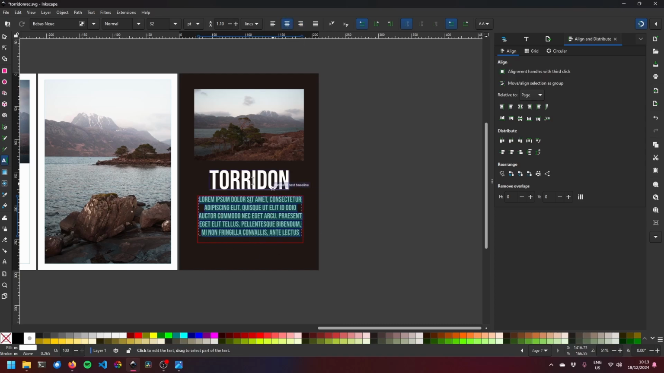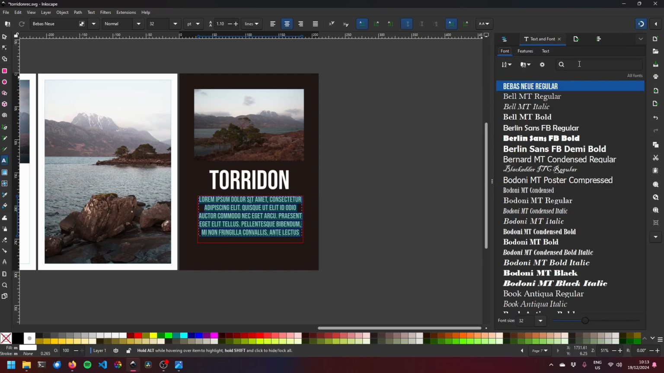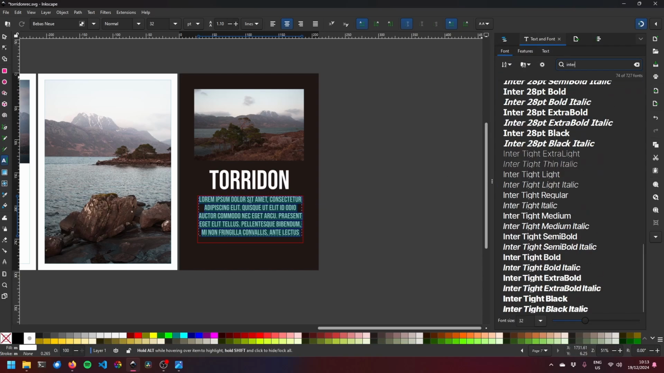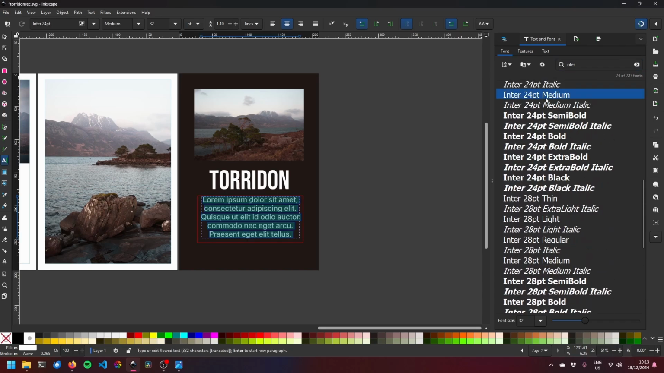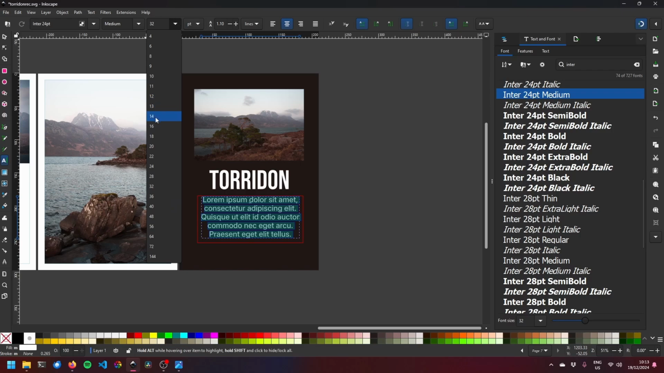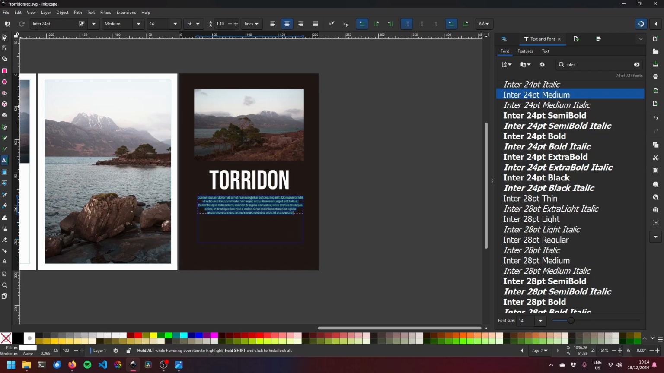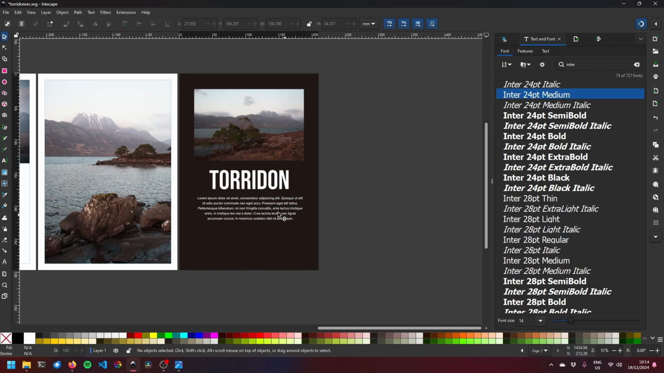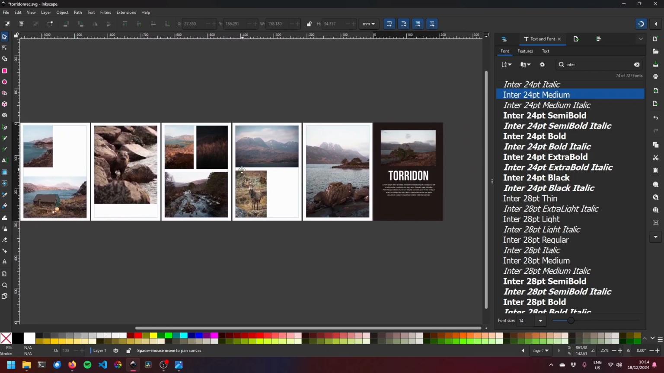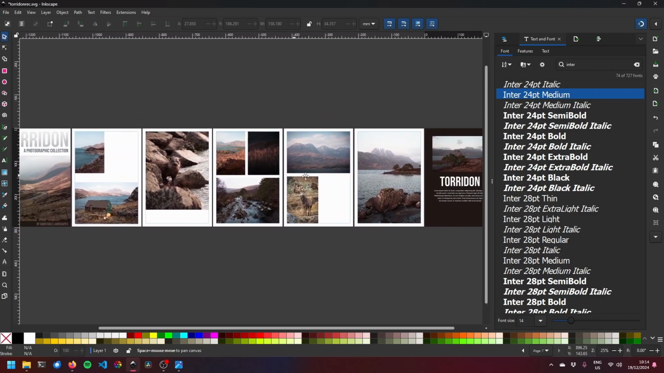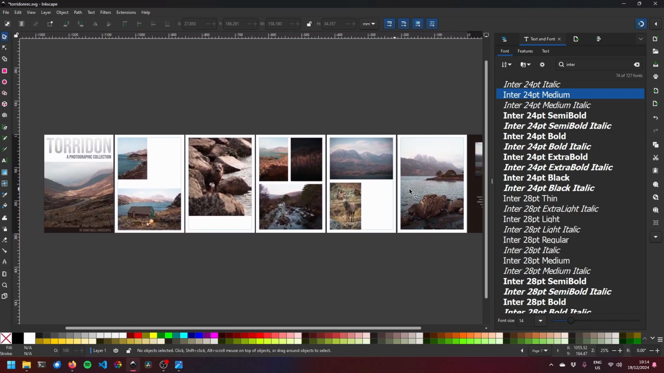I don't want to use this font. This font's kind of a display font, not a body font. So I'm going to use a font called Inter. Let's go for Inter Medium, and we'll change the font size to, say, 14. Increase the line height, and there we go. We could put an ISBN and a barcode on here if we really wanted to, but we won't. So that's our finished layout in terms of the images. Now we'll add some text captions.